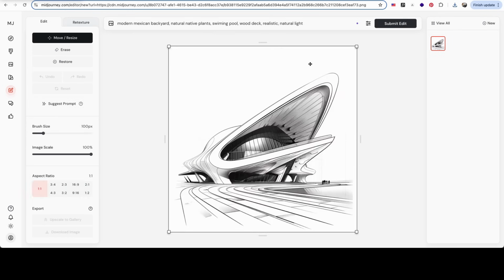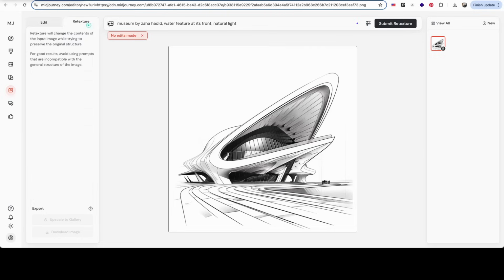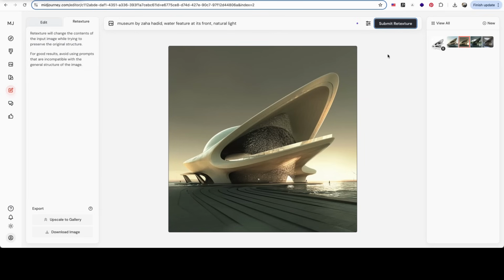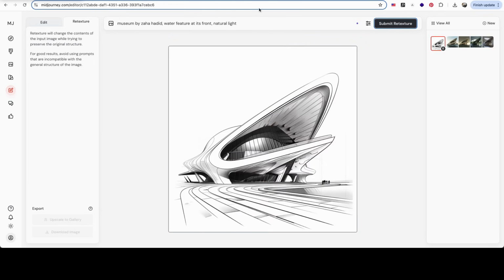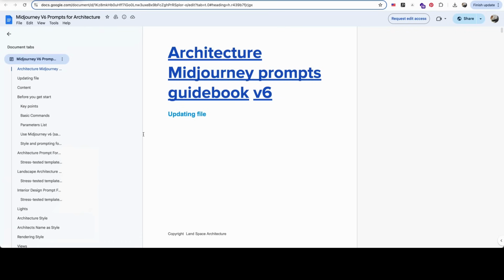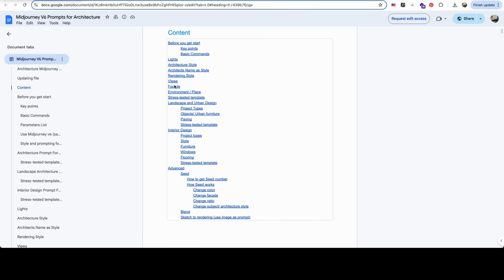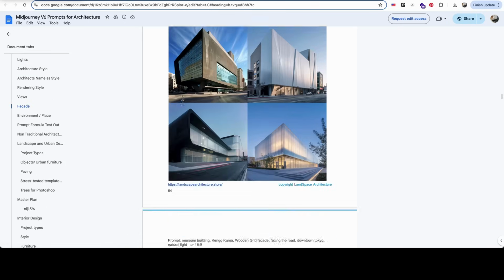Next, let's try an architectural rendering. I tested the same sketch-to-image approach on another AI platform, and each has its strengths and limitations. With Midjourney, I can modify the building facade simply by adjusting the prompt. You can find a list of facade styles and other architectural, landscape, and interior design factors in our Midjourney prompt guidebook. Just copy the relevant keywords and paste them into the prompt, and the generated architecture will feature the materials and textures you specify.